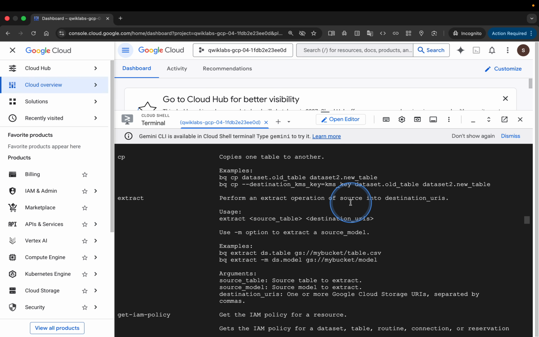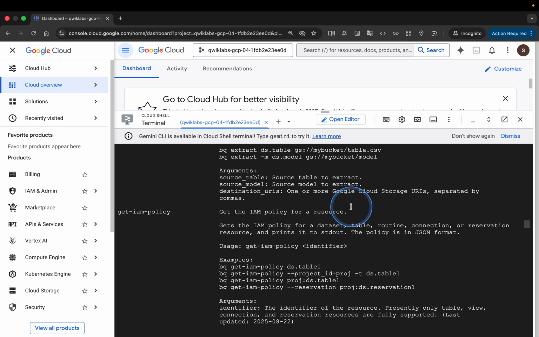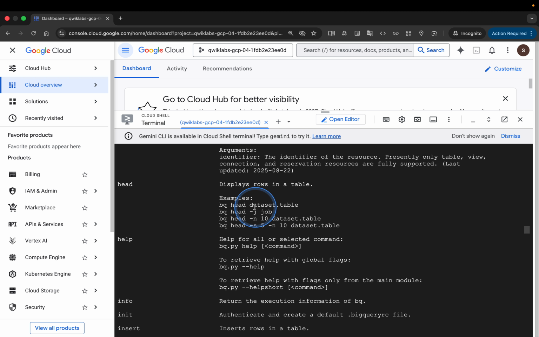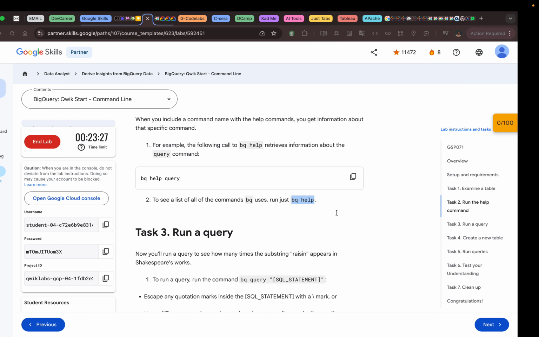Extract performs an extract operation. The usage here is extract, the source table, beside the destination URIs. We use the -m option to extract a source model. We have get-iam-policy for a resource. The example is bq get-iam-policy ds.table. You can see the usage is get-iam-policy with the identifier in brackets. So we have the others.